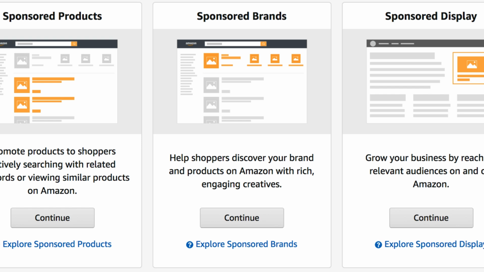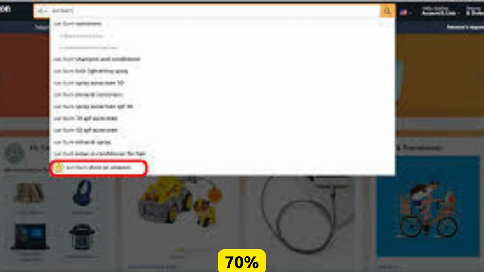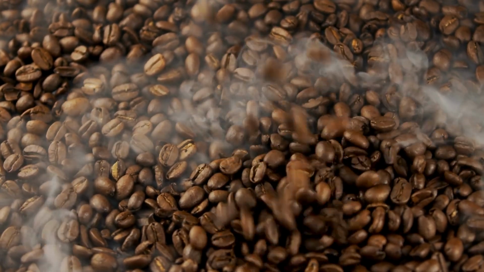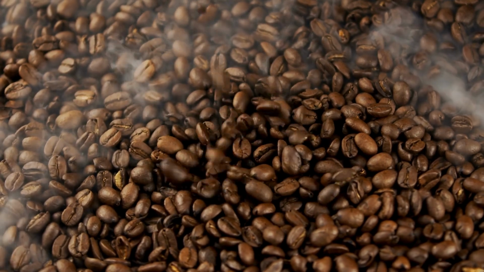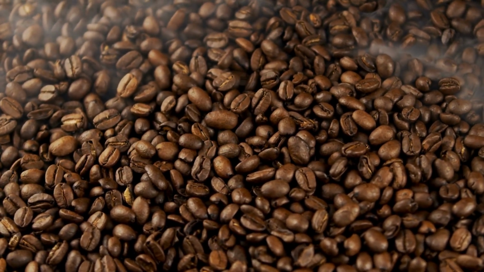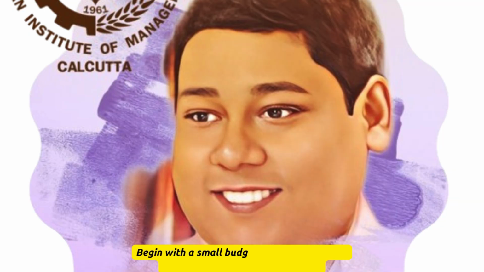Here, you can select the type of campaign you want to create, such as sponsored products, sponsored brands, or sponsored display. Statistic: over 70% of Amazon shoppers use the search bar to find products. Example: for instance, if you're selling organic coffee, you might start with a sponsored products campaign, targeting keywords like organic coffee beans. My suggestion: begin with a small budget to test the waters and adjust based on performance.